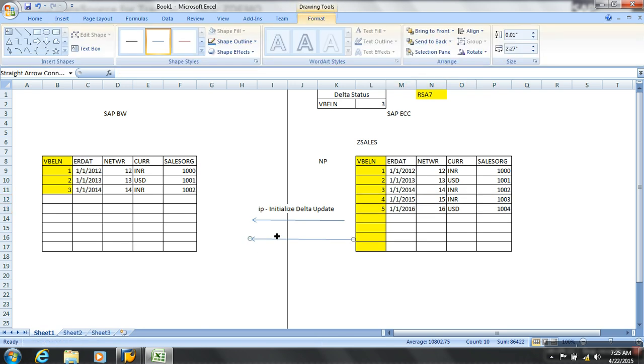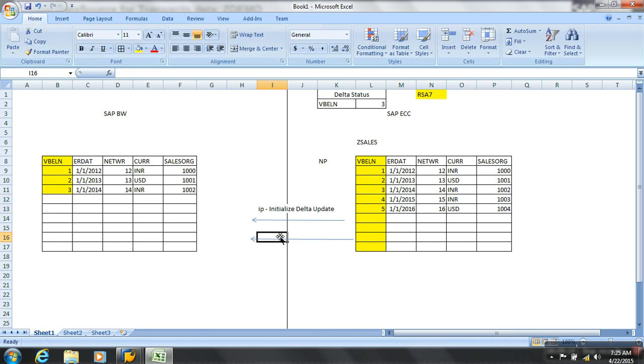Then from next onwards, you run init only once in your lifetime. Then you keep running delta loads. Now what do I say? Info package. I'll run delta loads. Okay. So when you run the delta, what does it do? It goes to the source ECC and finds out your delta status. What is the delta status here? 3. So then it extracts all the records greater than 3, takes these 2 records, 4 and 5, and goes to the source and updates my status as what?